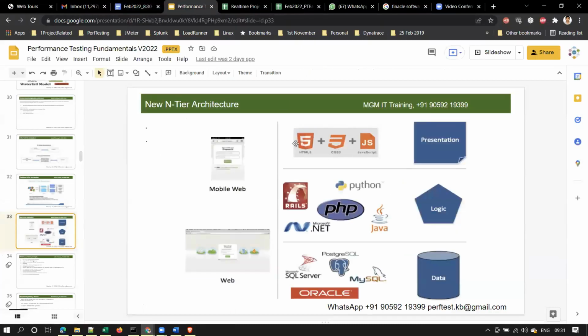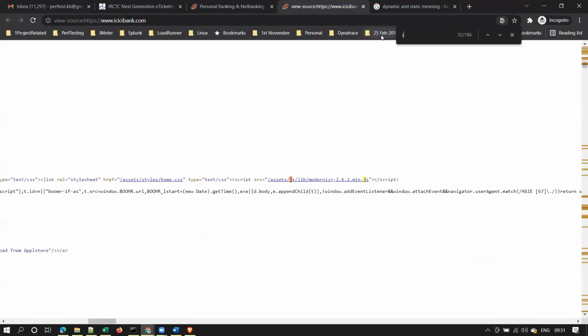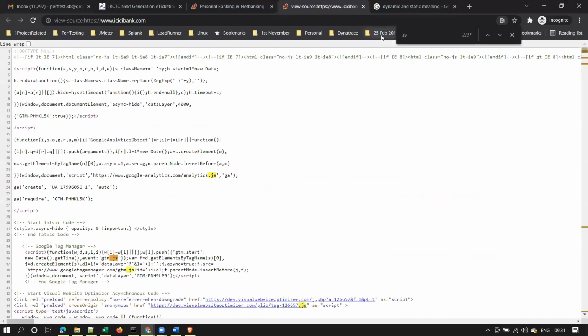Any web page is made up of HTML, CSS, and JavaScript. Let me show you the JavaScript also. Typically, most websites are made up of these three components. Search for .js. You see here, there is something called Google Analytics.js, GTM.js, isn't it?